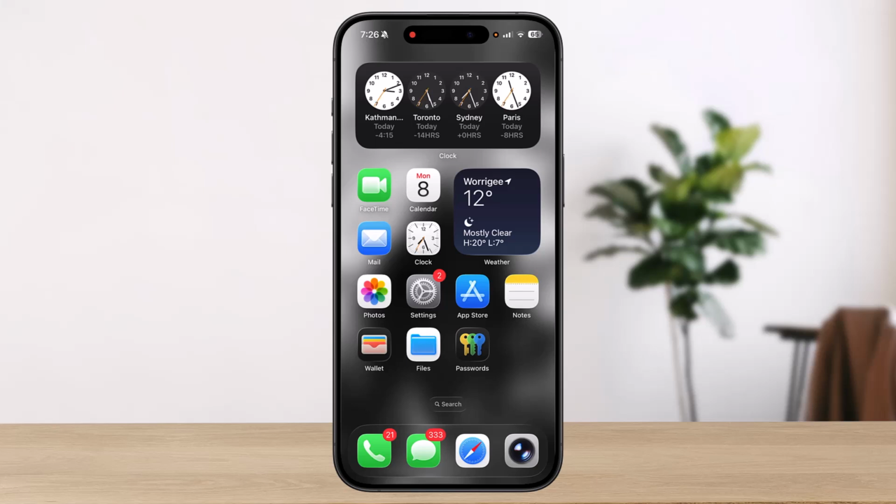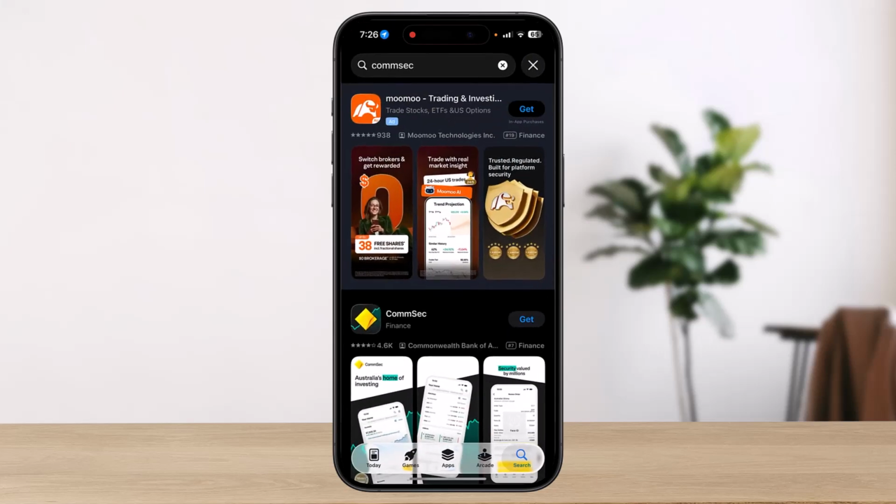In today's video, I'll show you how you can download and install your CommSec app on your mobile device. So first of all, go to your Play Store or your App Store depending upon your device. Now if you have an iPhone, simply go to your App Store, but if you have an Android device, go to your Play Store and in the search bar simply type in CommSec.